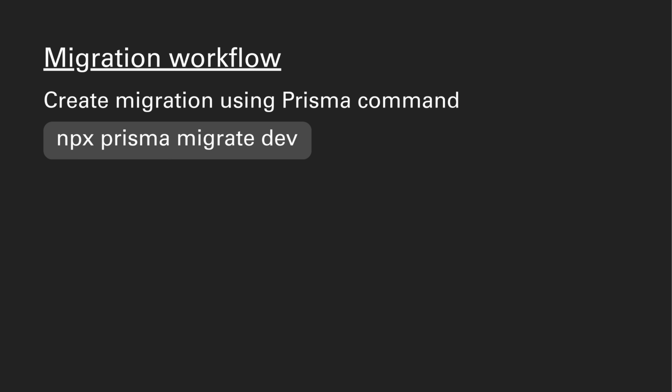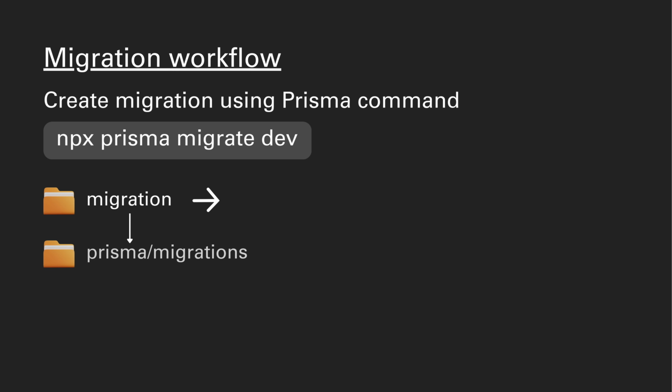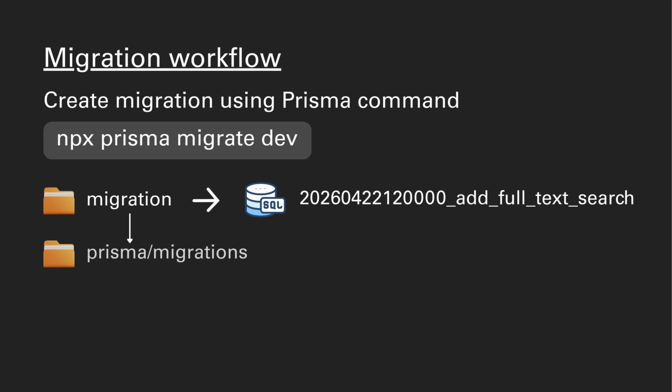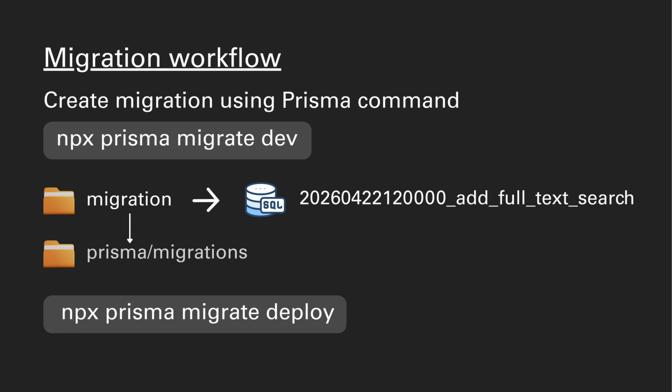So here is the correct workflow. You create a migration using the Prisma migration command. This will generate a migration folder inside your Prisma migrations folder. Inside that folder, you will find a SQL file, and inside that file, you need to paste everything we built: adding the search vector column, updating existing products, trigger function, trigger itself, and the index. Then you run npx prisma migrate deploy, and this is the production way. Everything gets applied in a controlled and reliable manner.